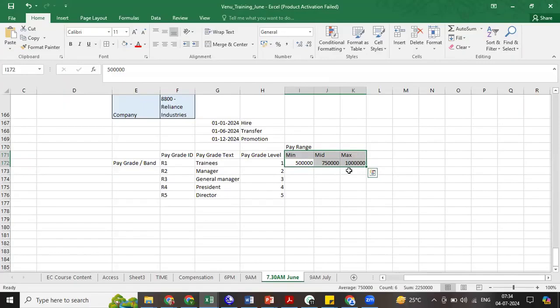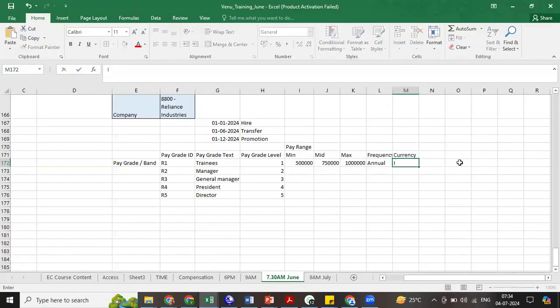So where do we use these salary ranges? Now this frequency, when I say 5 lakhs, is it monthly, quarterly, half yearly, annual? What is the frequency? So this is annual, my annual salary. And currency, I should also tell the system what is the currency. 5 lakh INR. Okay, 5 lakh INR paid annually.